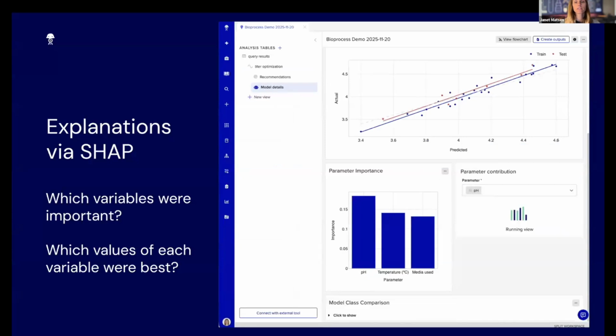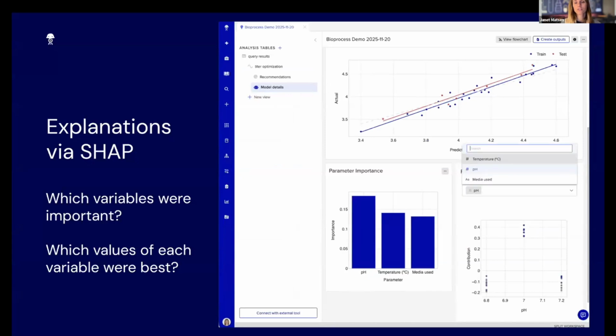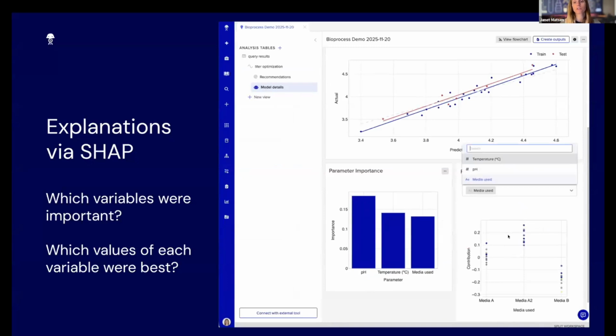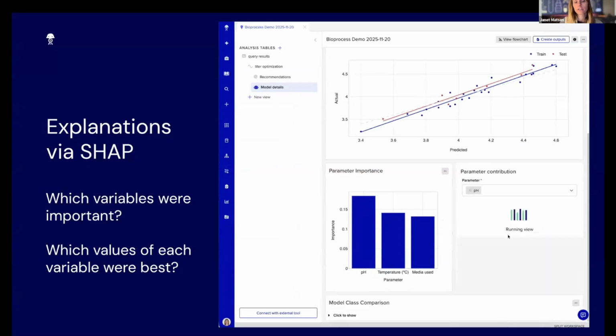And so the next thing scientists want to know once they get a good model fit is which columns in my data set mattered most. So the data set I showed you had more than 10 columns, and this quickly figures out that pH, temperature, and media used are most important and can give you those relative importances. And then you can use this SHAP analysis and dig in and see which values of those variables were best. So here you can click into media and see that media A2 most often boosted the prediction of the titer for your data set.